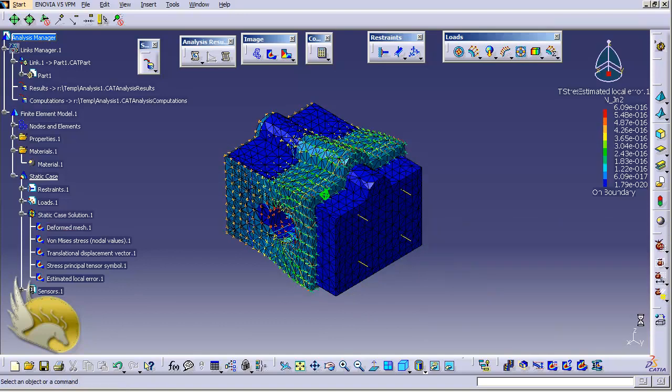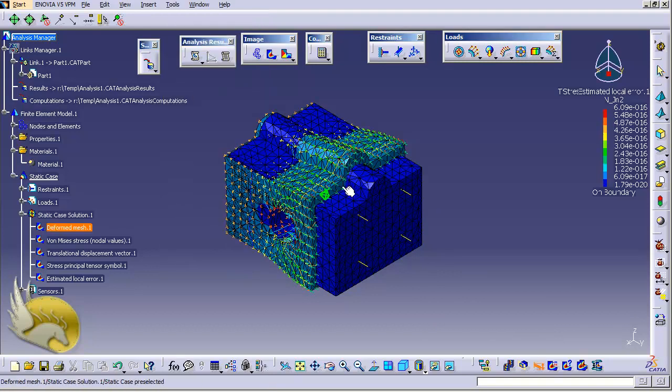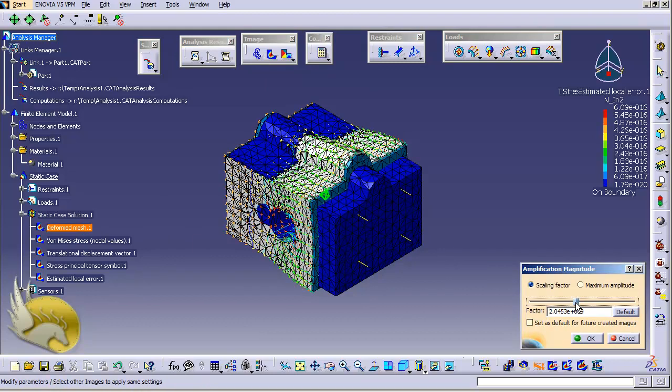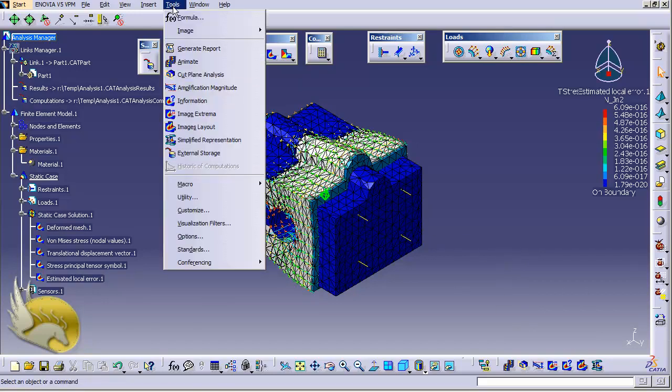So let's close this. And again, here under the Tools menu, you can have Amplification Magnitude, and you can change the exaggeration that is applied to this. For example, the deformation, you can see that there is a factor here that you can reduce, and click on OK. This will reduce the exaggeration or increase the exaggeration. And at last, again, you can see External Storage can be changed from here.